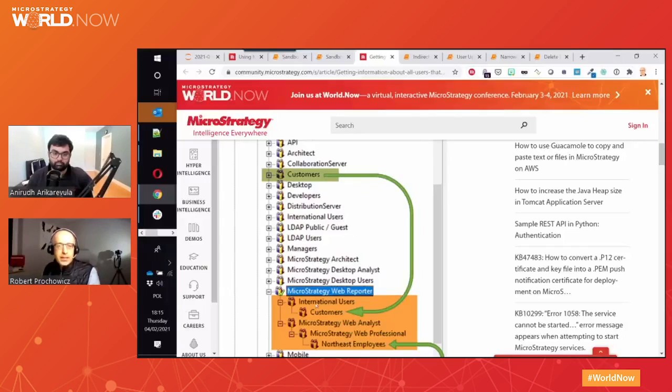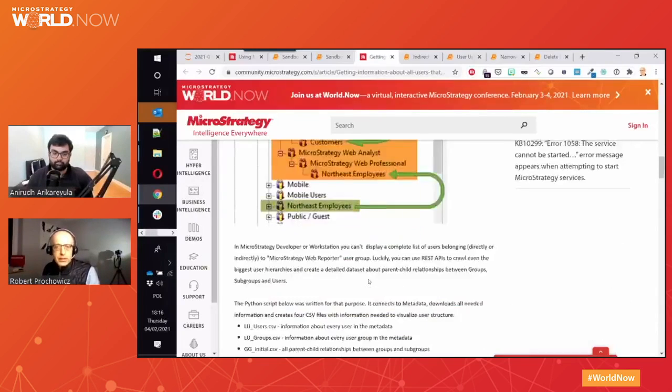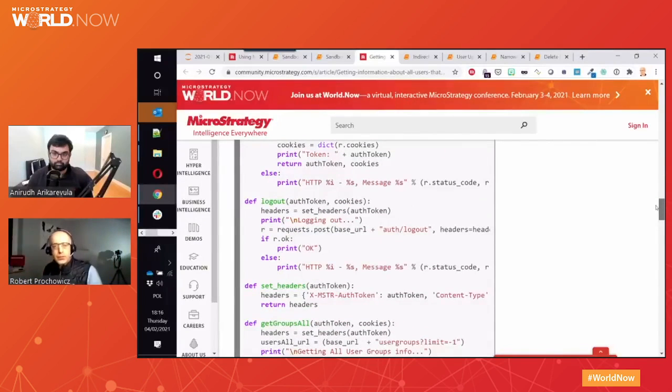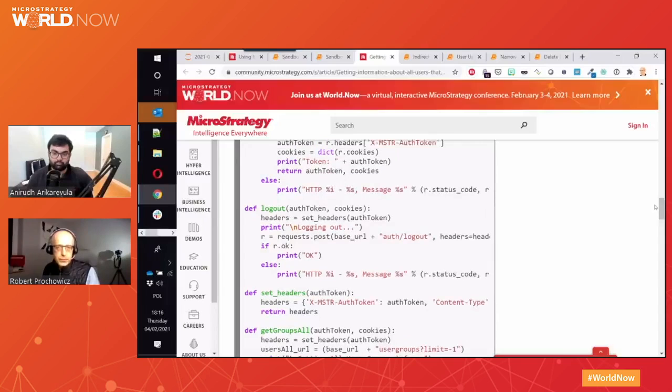So if you have this group international users, and this group has access to a particular sensitive dossier, it can be tricky to find out who can really access this dossier, having in mind that there are many subgroups in this tree structure. So for that reason, I again wrote a Python script that iterates through every group and subgroup, checks the parent-child relationship and creates an overview of everything.